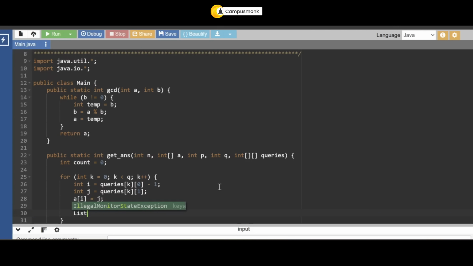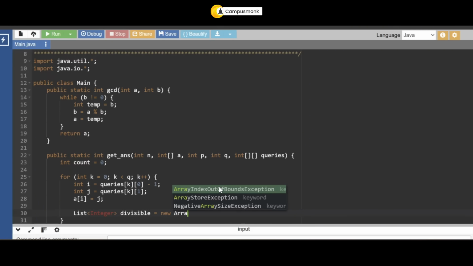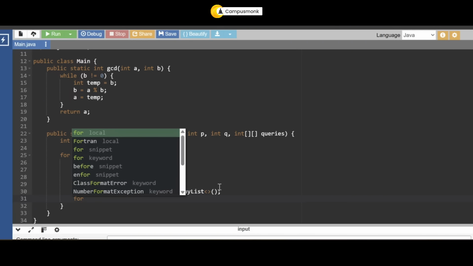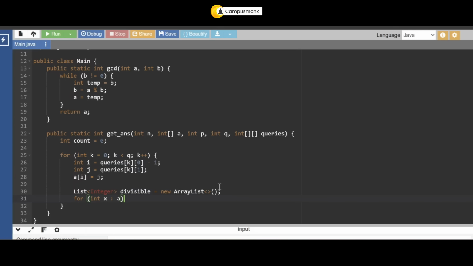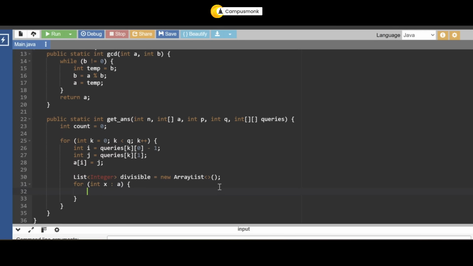So you will take a list of integer type. And what are we going to name this? We'll check if it is divisible or not, so we'll just call that divisible, and that will be equal to a new ArrayList. You write it like this, correct? Once this part is done, you are going to run another loop, for int x colon a. Now what are you basically doing? You are going to check if this is actually divisible.